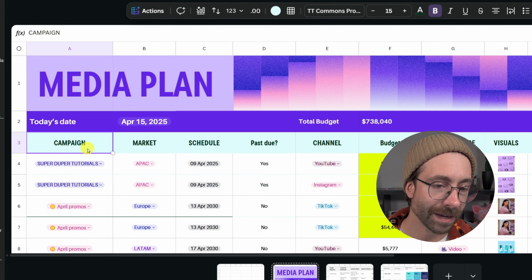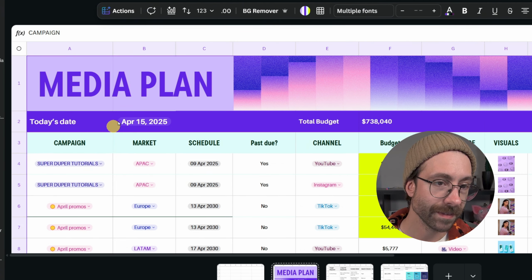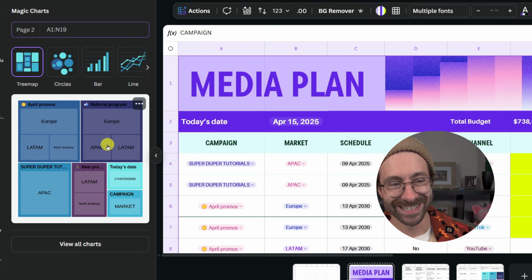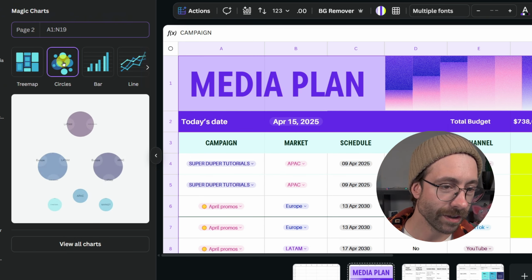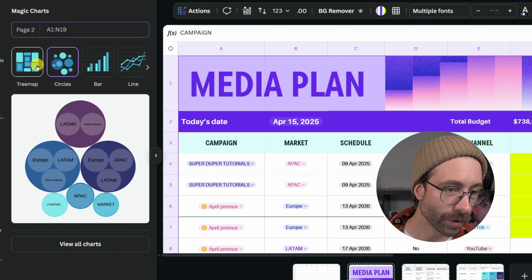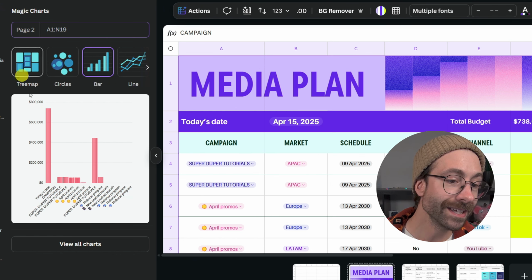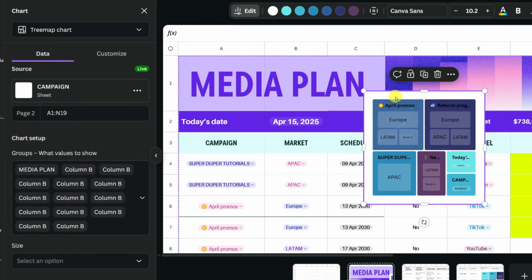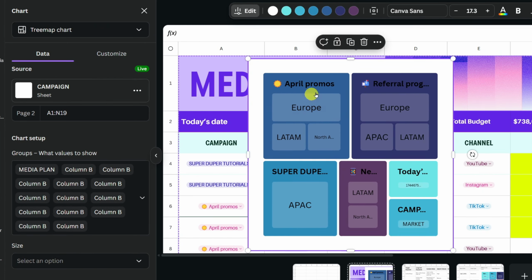I will select all of my data with Control A, and I will click here once again on magic charts. And as you can see, I think this is much better, right? We can go with circles or tree map or bar map. We can see all of the data set right here, and you can see which region by marketing campaign is going to get campaigns, right? So in the super duper tutorial, we only have APAC. In the April promo, we have Europe.